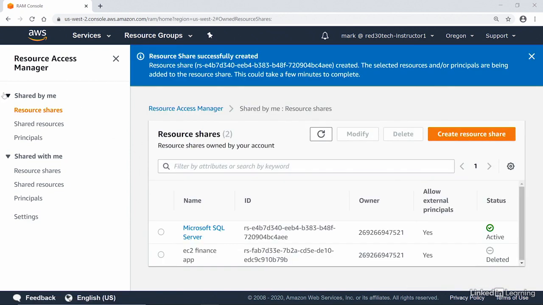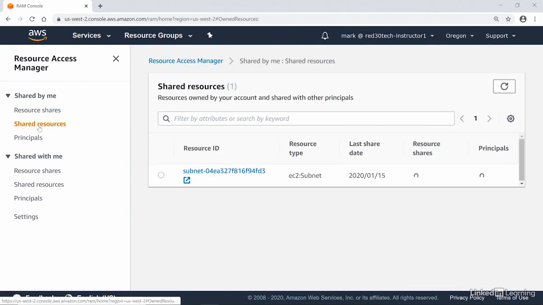Now we have a resource share, and we can look at the different resources in a couple of different areas in the console. It's really as simple as that, going through and selecting the resource and deciding where the resource is going to be hosted and shared.